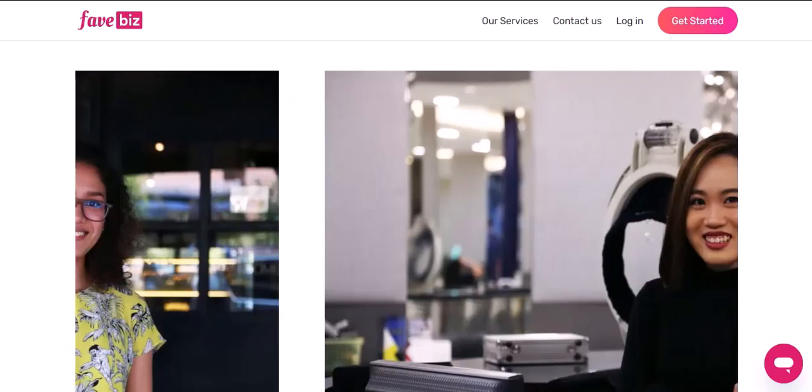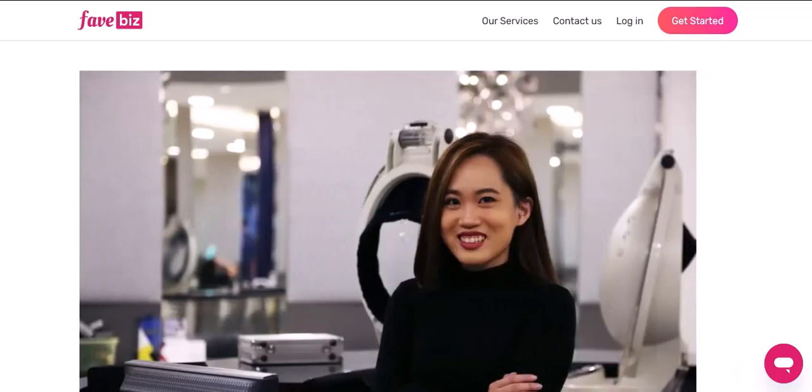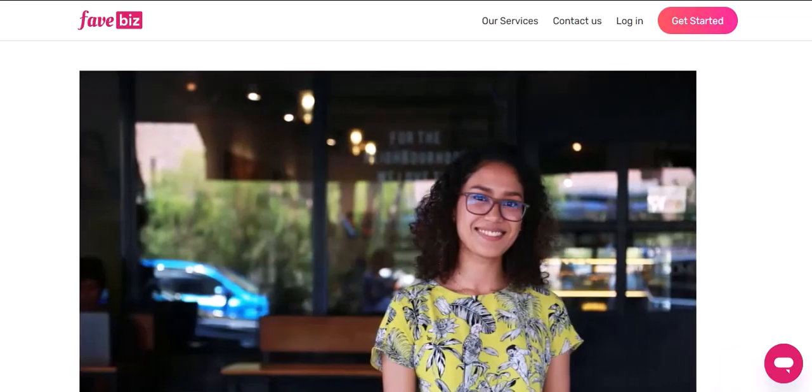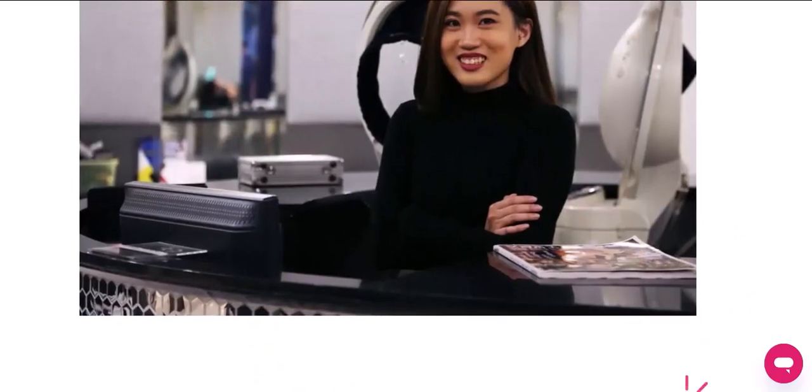What is Favepay eCard? Favepay eCard is a virtual prepaid card that you can use to make online and offline payments. It's a great option for people who don't have a bank account or who want to keep their spending under control.